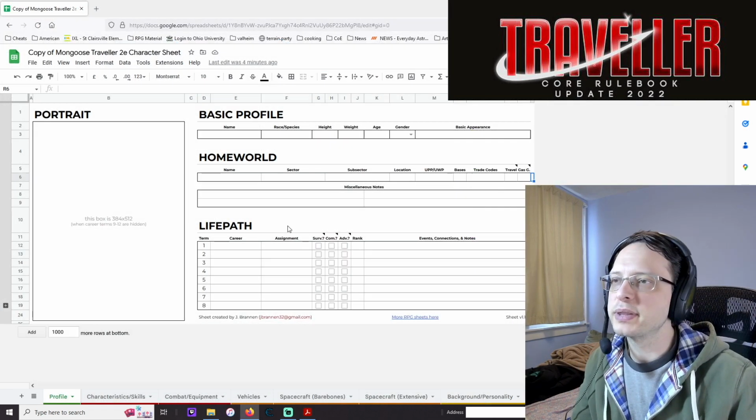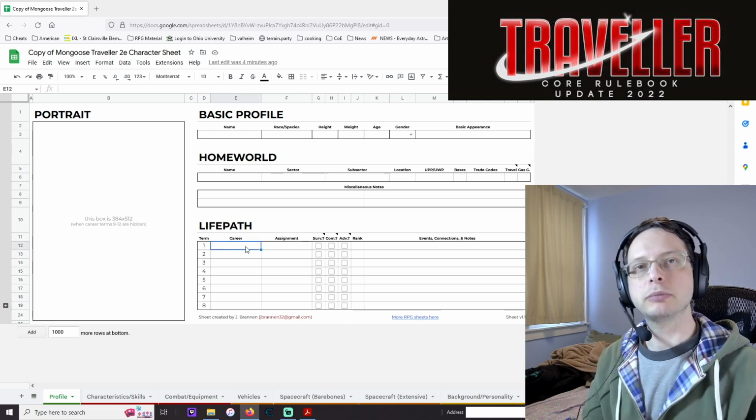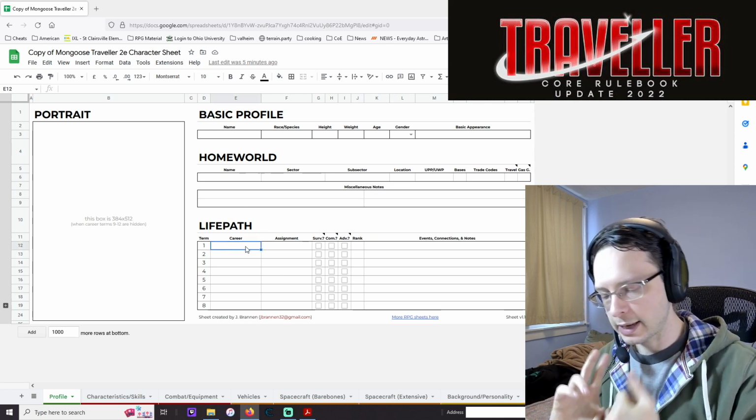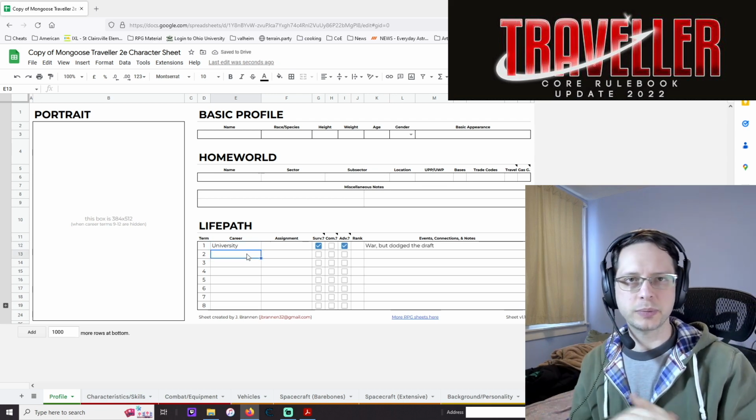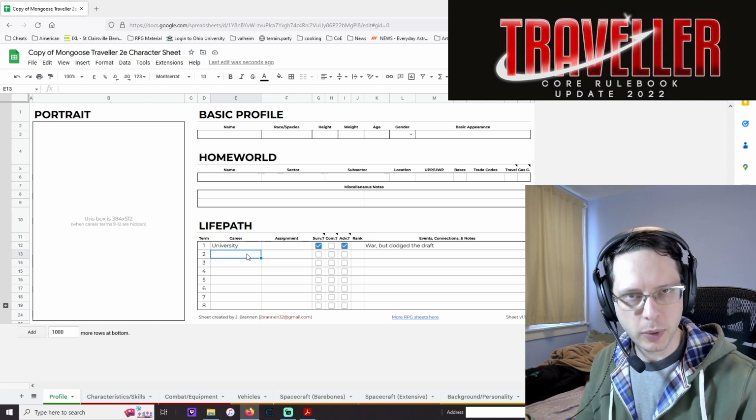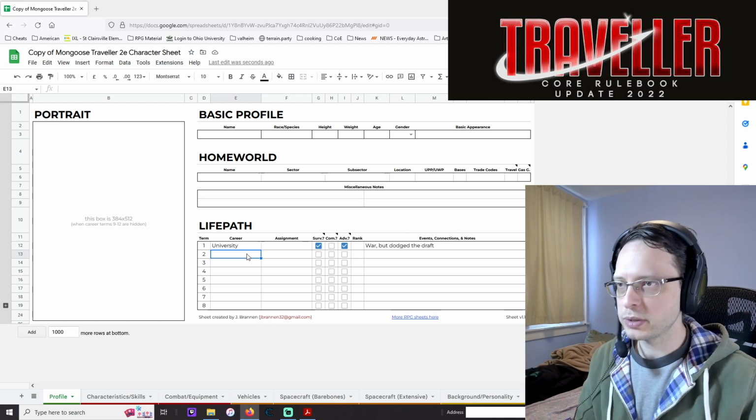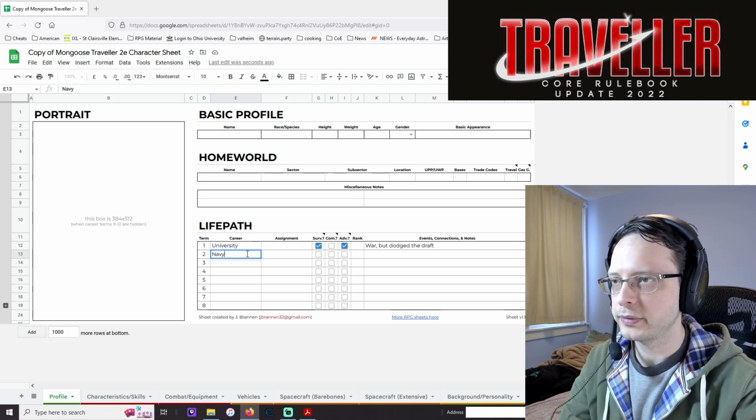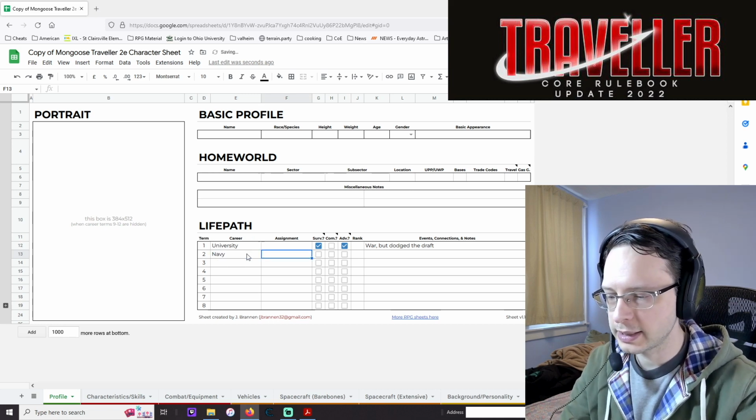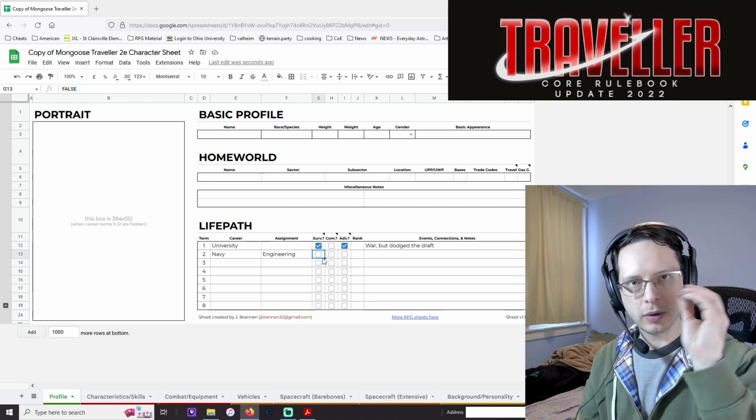So everyone remember this character sheet actually has a nice element here that lets us write out our life path. So I'm going to go ahead real quick and put in our time at university. So university, of course, was our first term. That means right now our character is currently 22, sorry. So as I mentioned, we're already going to be joining the Navy for our second term. Our assignment is engineering. So we need to go ahead and roll for our commission.